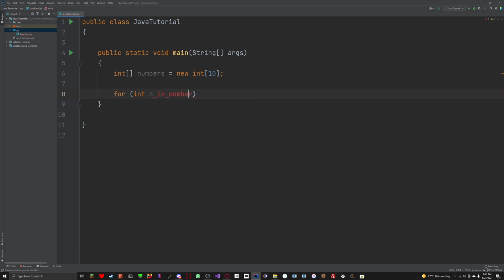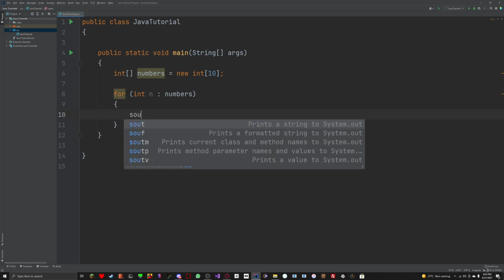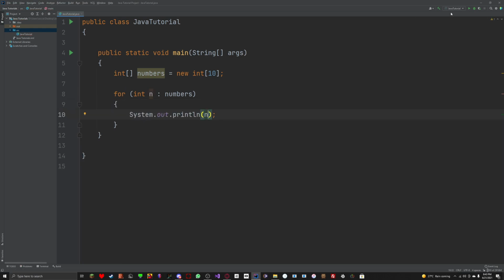in numbers. Sorry, 'in' is in C#, my bad. In numbers, and we'll print out n, right? So when we run this, it'll just print out a bunch of zeros.